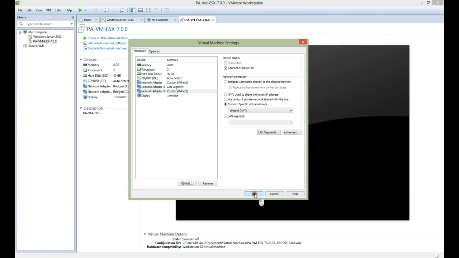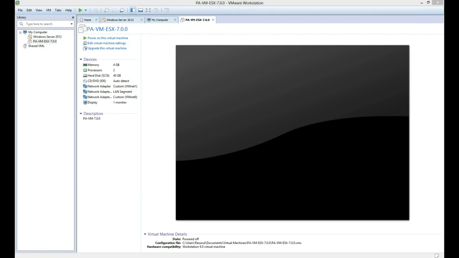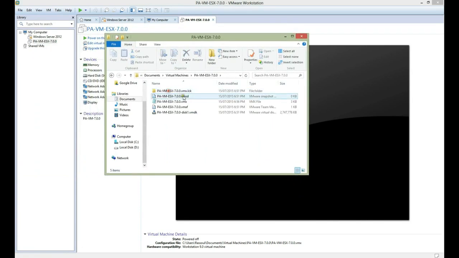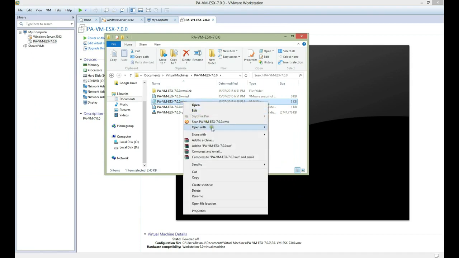The only note here is that by default, when you create a network adapter, the type of the network adapter is not going to be VMXNet 3, which is required for Palo Alto Virtual Edition to work. So we need to make that modification manually. We have to go to the installation folder. There's a VMX file, which is the VMware configuration file.